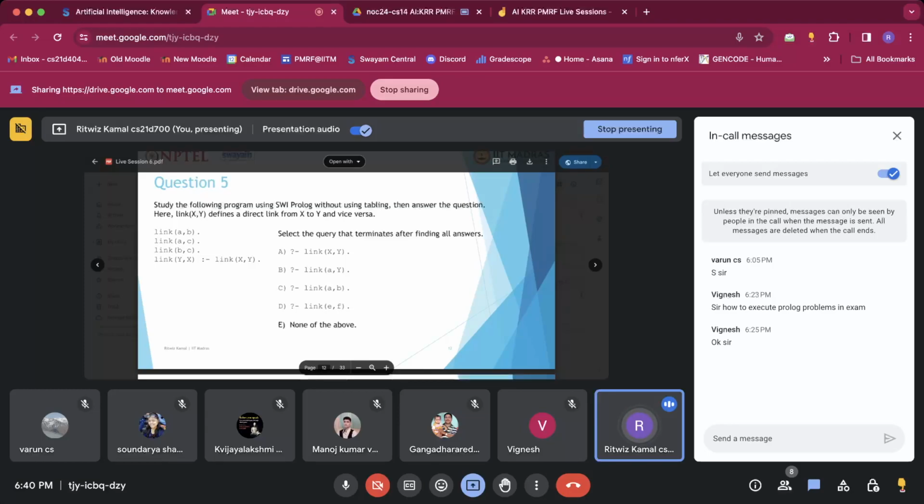As it turns out, it won't terminate. Why? Because when you go in to check whether there is a particular link between, let's say, a variable y and a variable x, it will go on to check whether there is a link between x and y, because that's how we have defined our link predicate, right? And in order to check whether there is a link between x and y, it will again check whether there is a link between y and x, right? And this will keep going on forever. So it will go in an infinite loop.